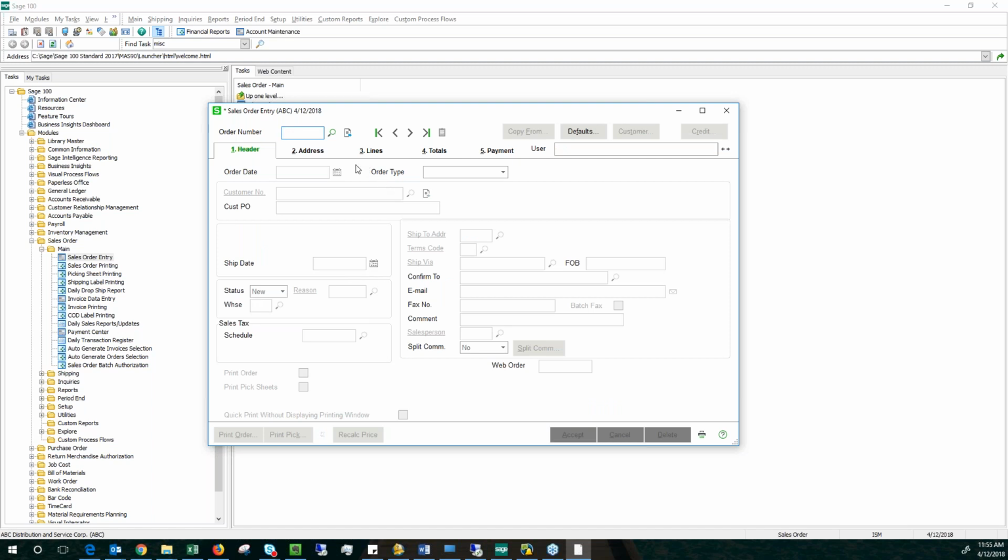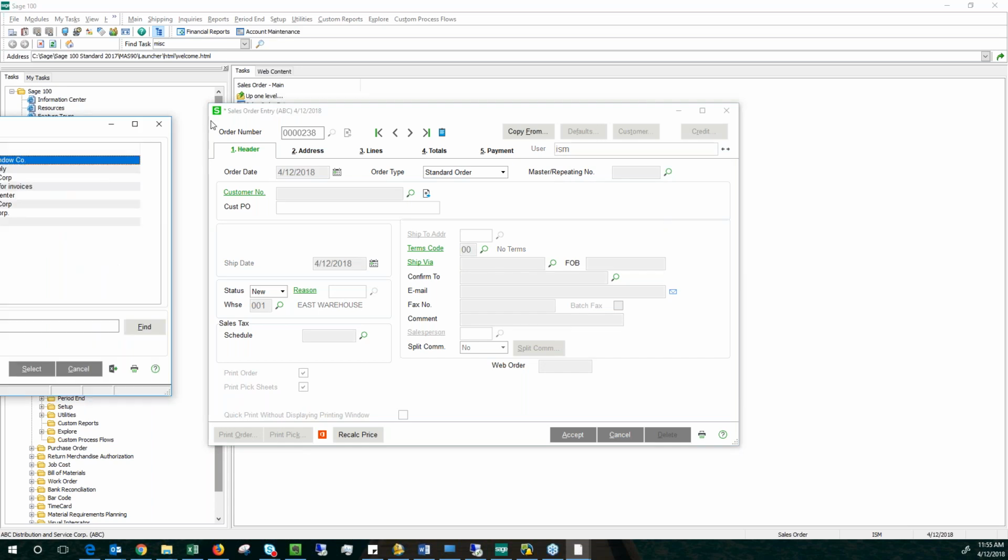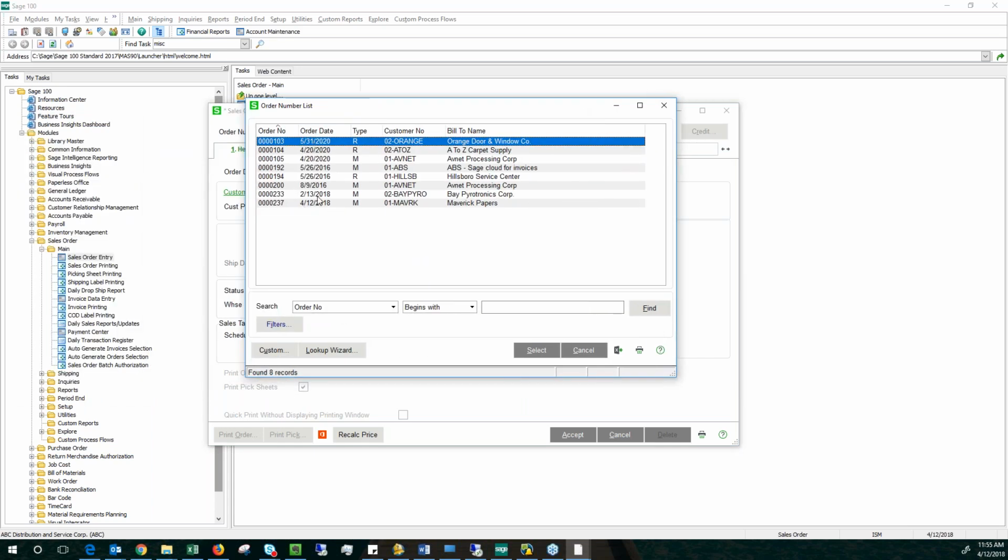Okay, so let's say it is now time we want to pull items. We want to actually sell items from that master order. So now what I'm going to do is I'm going to say order number next, where order type is going to be standard, okay? And now we have master repeating number. So now I can actually look up any master orders that are out there, right, that have been created already. So the one I created just now was for Maverick Papers, okay? So I'm going to select that one.